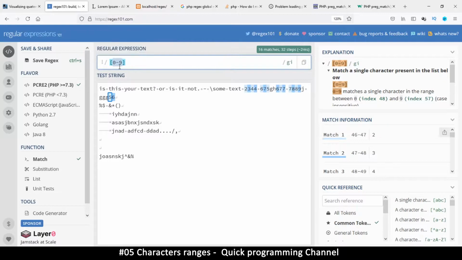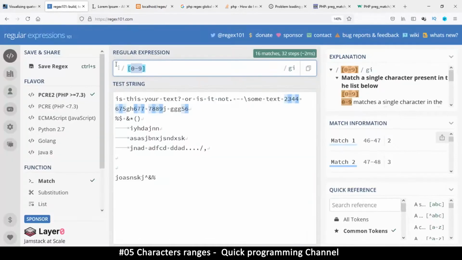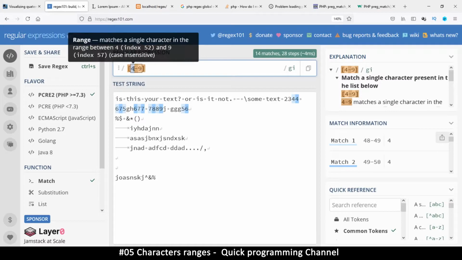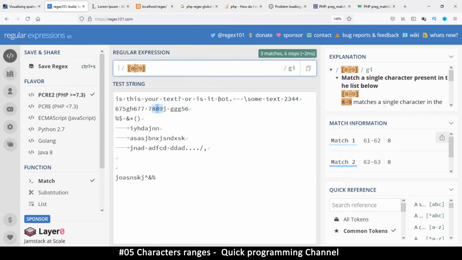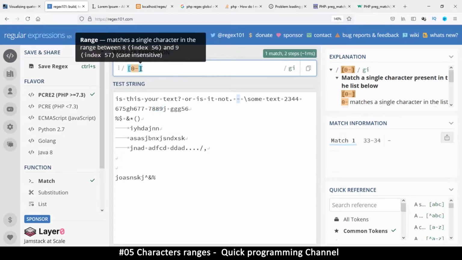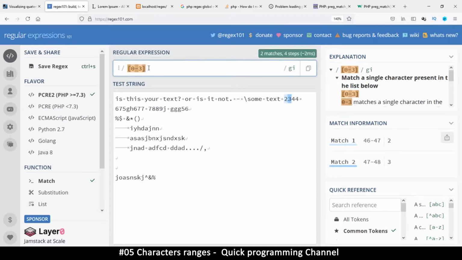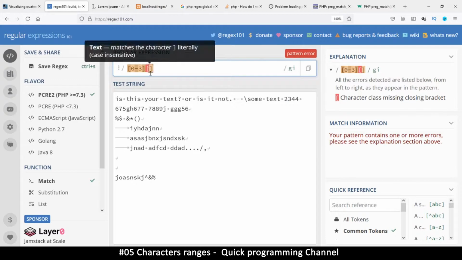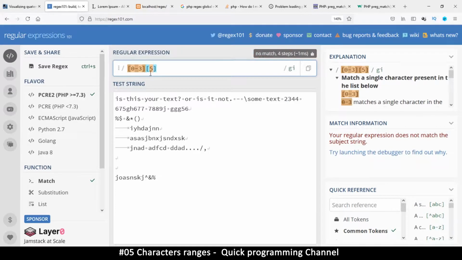Now you're not restricted to using 0 to 9. Let me zoom in a little bit here. You can say, let's say, 4 to 9. As you can see, it ignores 2 and 3, and it just starts from 4 to 9. You can also put 8 to 9 like this. Now you can put these patterns in sequence. Let's say I want to match any number between 0 and 3, and then another sequence from 5 to 9.